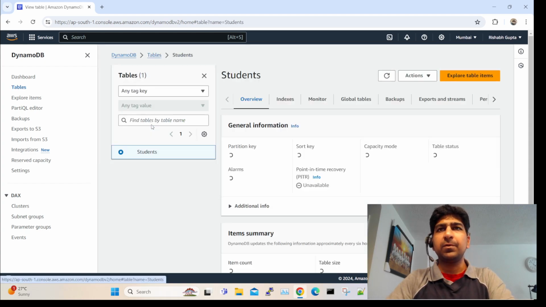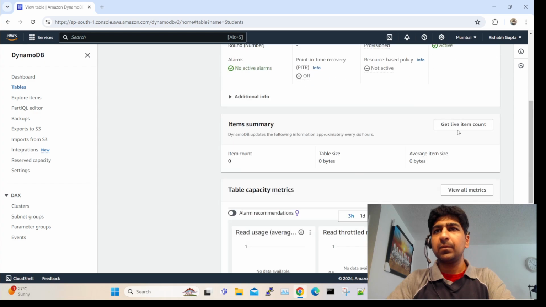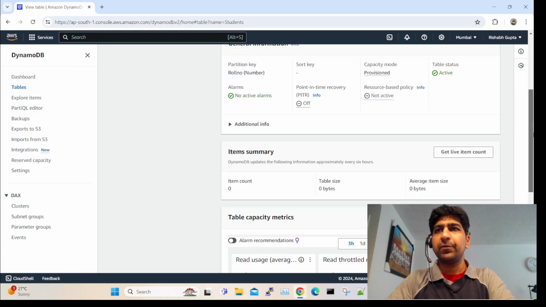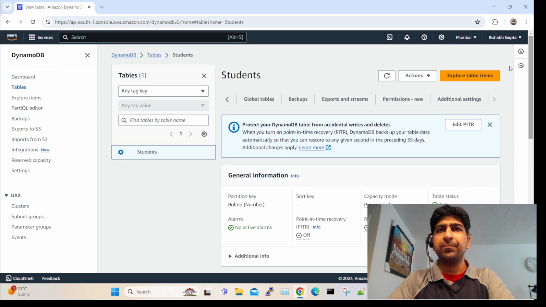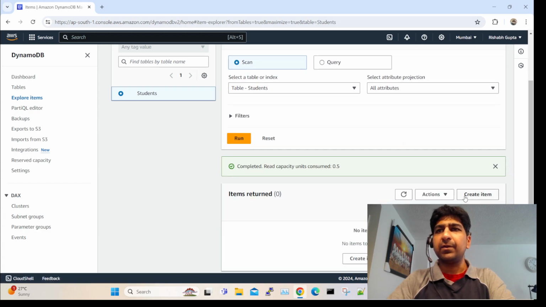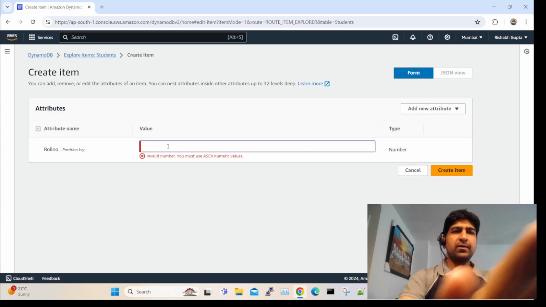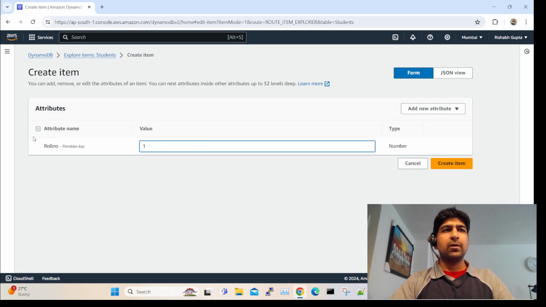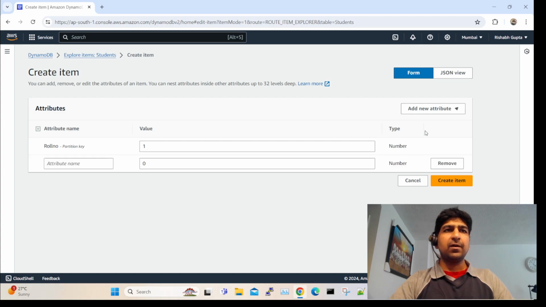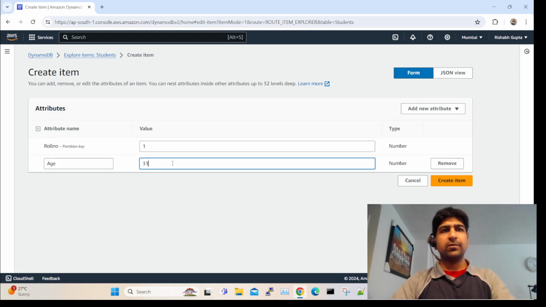If we click on the table, we have to look for an option to create the item over here. Explore table items, create item. They made it a bit different. So roll number, I'm just saving it as 1. Okay, now this is the primary key. I have to enter a different part of it. So roll number, okay, age of the student, 31.